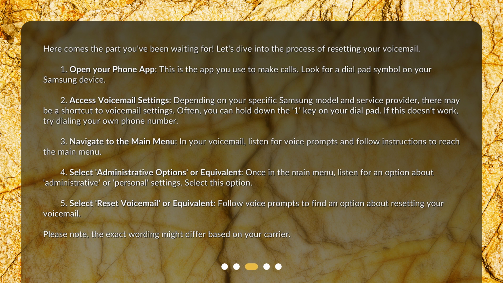2. Access voicemail settings. Depending on your specific Samsung model and service provider, there may be a shortcut to voicemail settings. Often, you can hold down the 1 key on your dial pad. If this doesn't work, try dialing your own phone number. 3. Navigate to the main menu. In your voicemail, listen for voice prompts and follow instructions to reach the main menu.